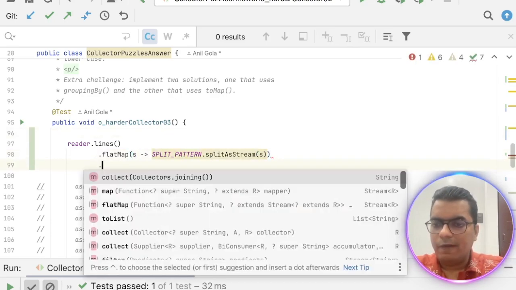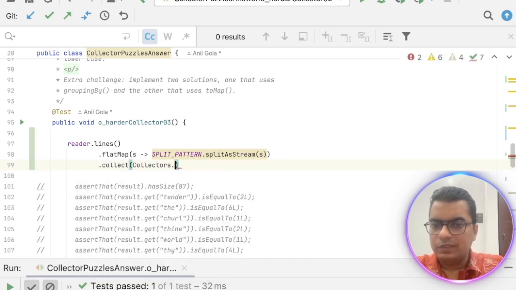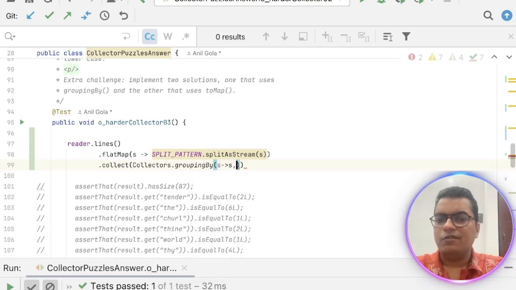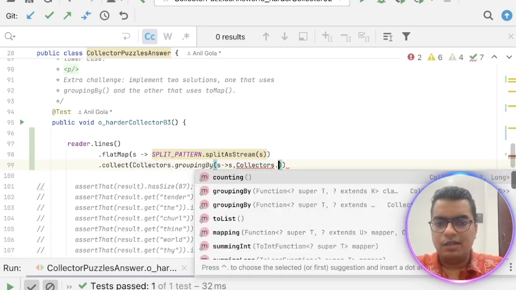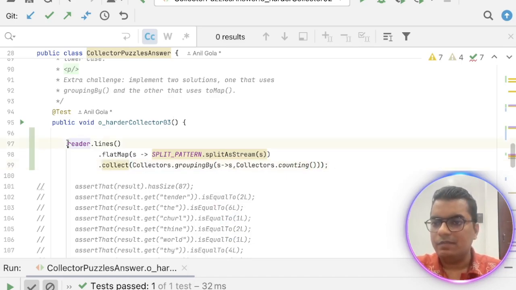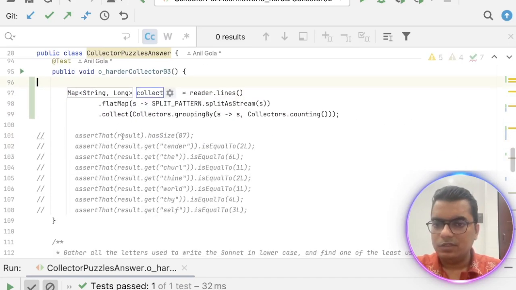Now I have to do collect, with the help of groupingBy, because I need to group not on the length, but on the word itself, s equals s. I want to group on the basis of the word itself, and I need to count as well, Collectors.counting. This will give me a frequency map of each word. This is what I really wanted. Let me see whether this is okay or not, and I think this is okay.